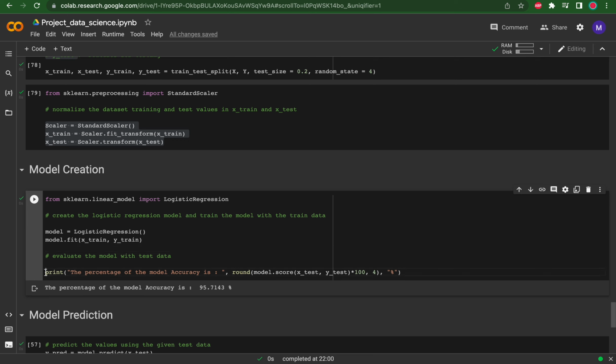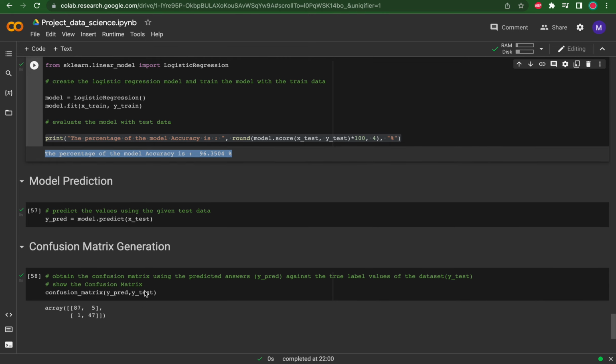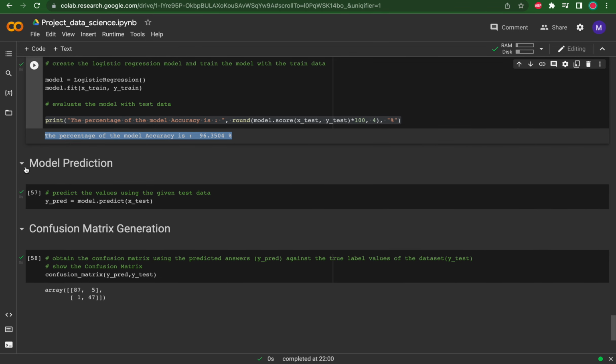So we're gonna print out how much accuracy we have for the model. After that, we're gonna run this one. As you can see, I have 96.35% model accuracy.